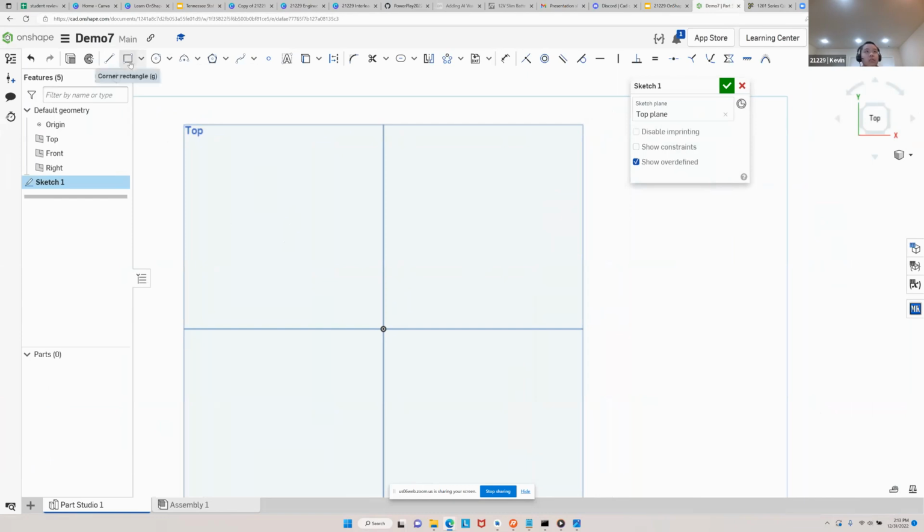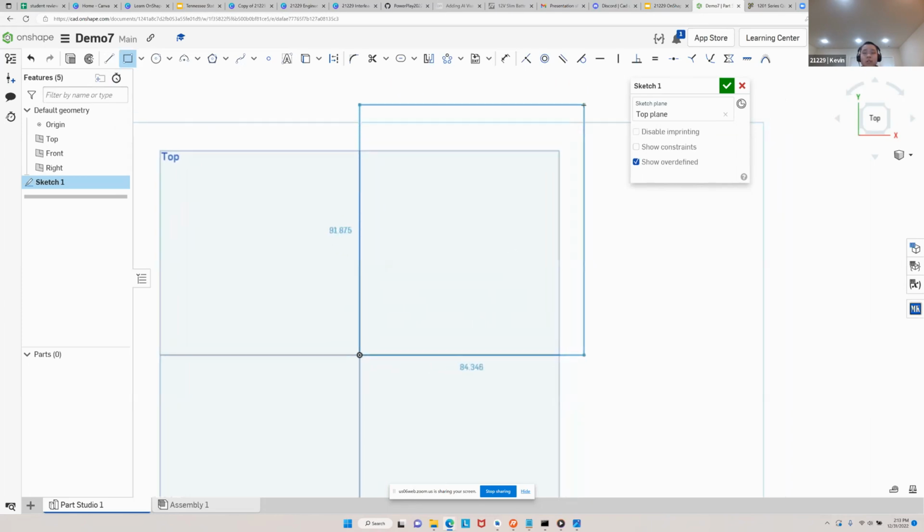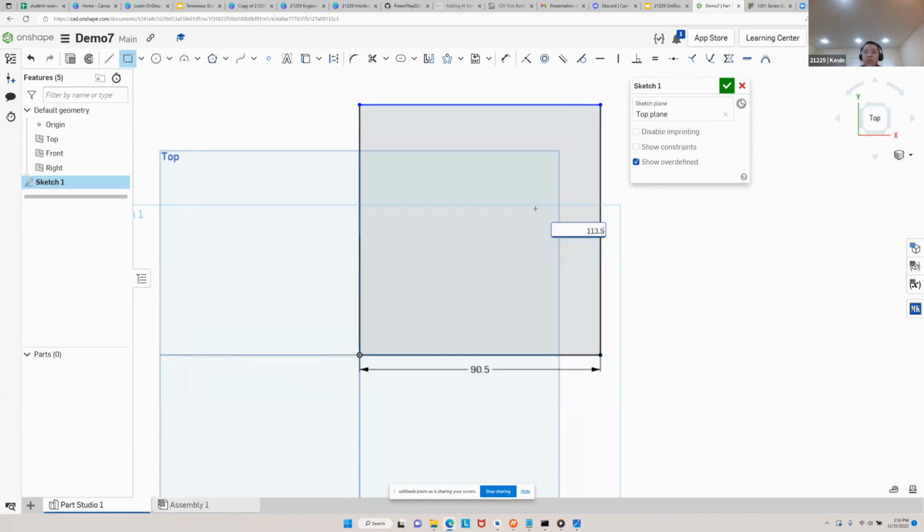Okay, so now we're going to create the corner rectangle. You can see the rectangle icon. Press the down arrow, and now you can see there's 3 rectangle tools, but we only want the corner rectangle tool. Now we can choose 2 points in our plane to determine the corners of our rectangle. I'll choose the first point as my origin, and the second point somewhere in the first quadrant. I'll type in 90.5 for the first dimension and 113.5 for the second dimension.